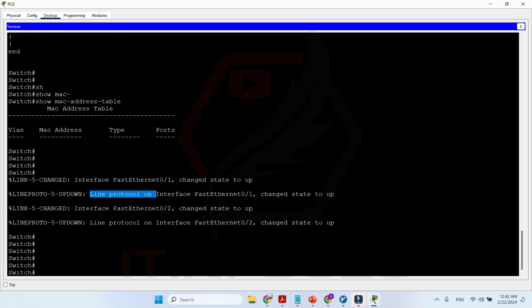Maybe the administrator shut down that port. The cable is connected, but it is administratively down, and in that situation the state will not be up. You will get a message that shows the state changed to down. In that case the first message will be up and the second message will be down. But in this situation both messages show up, which means all our items are okay and the port will work properly.